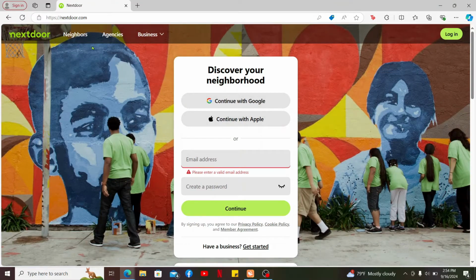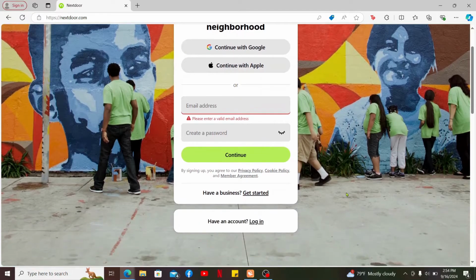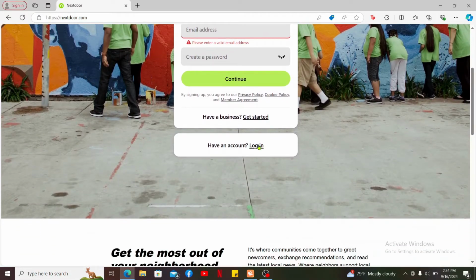Soon after you get to the home page of Nextdoor, if you don't have an account yet, you can enter an email address and create a password, click continue, and follow through the instructions. If you are trying to log into an existing account, simply scroll down and click on login.